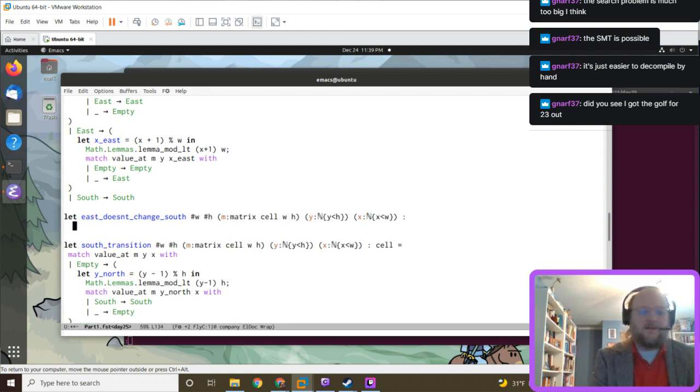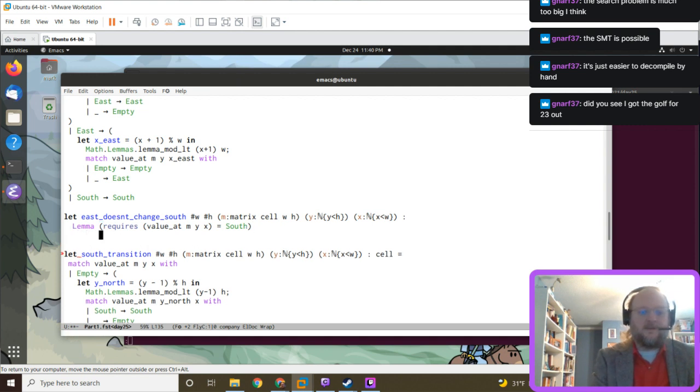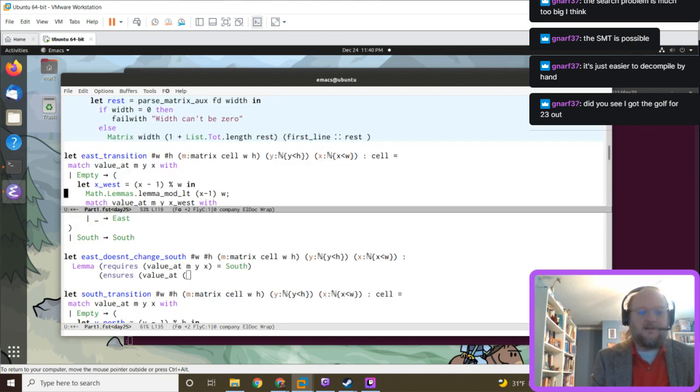All right, so we require that the value at m y x equals south, ensures the value at east, ensures east transition of m y x also equals south.